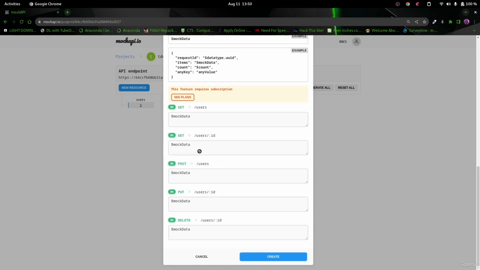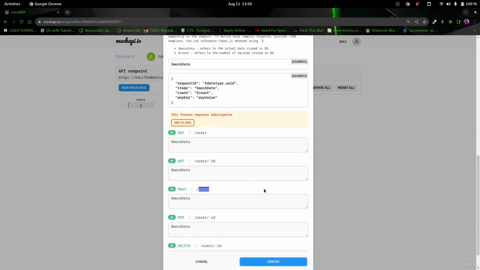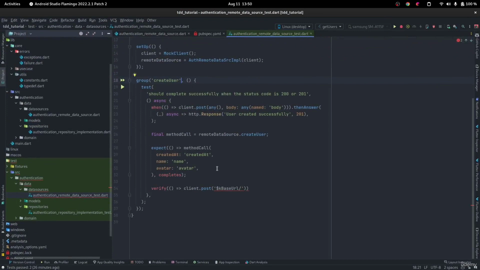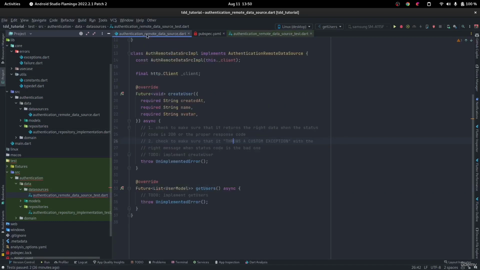Where is the create user? We just call post users basically. So post users should create our user for us. So we call post users and we pass in the body users data. So post users, so slash users. This is our endpoint. You can also go ahead and save the endpoint inside of your remote data source, the actual remote data source.